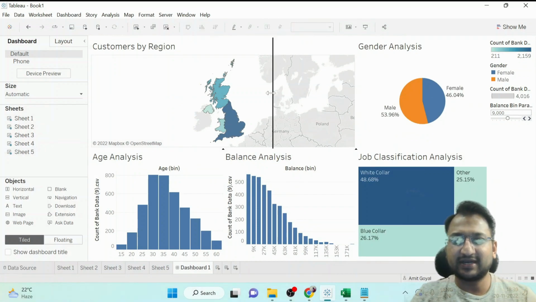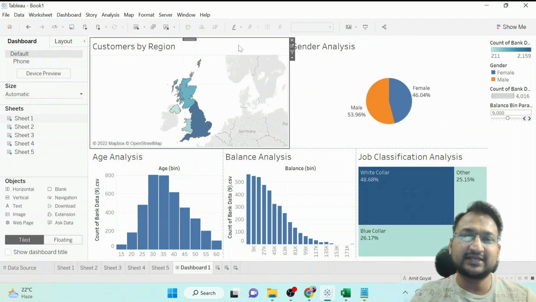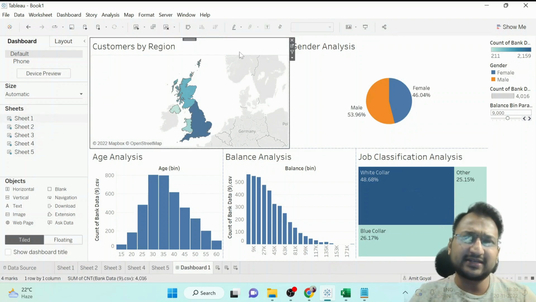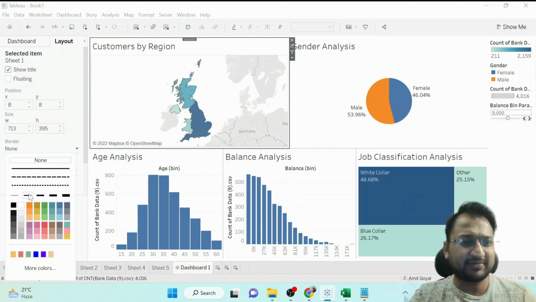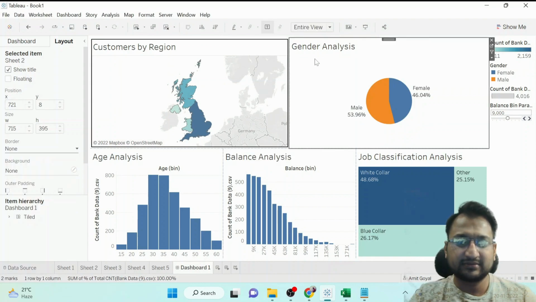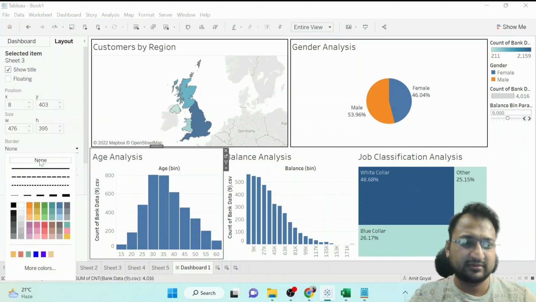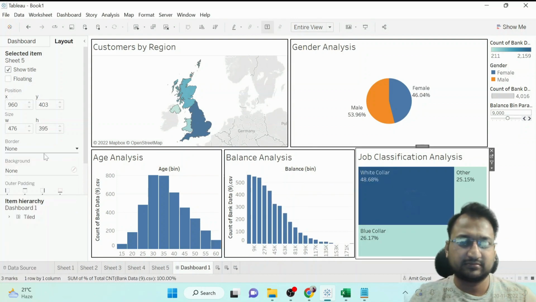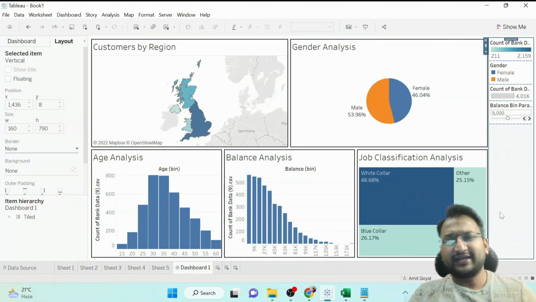I will resize these charts. For all these charts, I have brought them over here on the dashboard. We can add some borders around these charts. I'll go in the layout. So you click on the layout option, click on the borders, and let's apply some black borders around it. So there is a little bit of neatness.